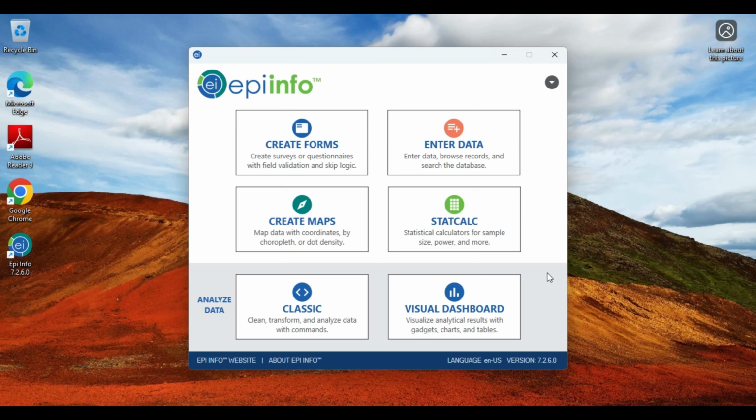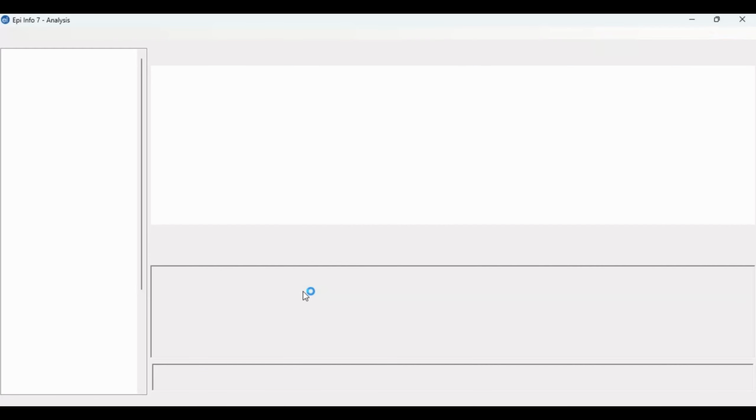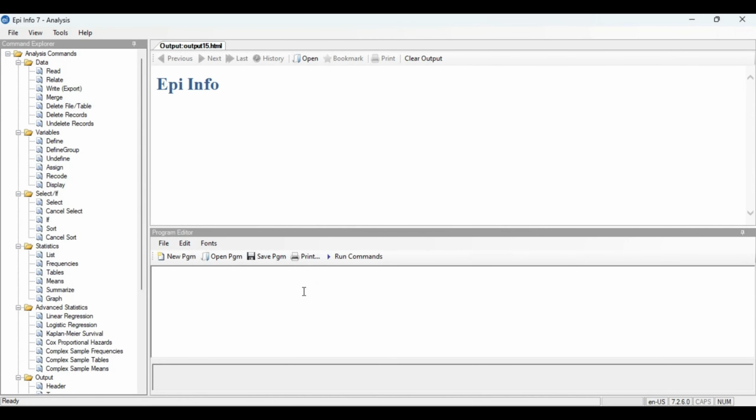Alright, so now you can see that we're on the Epi Info interface. And since we're going to analyze our data using classic analysis, we first need to select classic analysis. Alright, so after this, you need to go on your left hand side and under data, you select read.